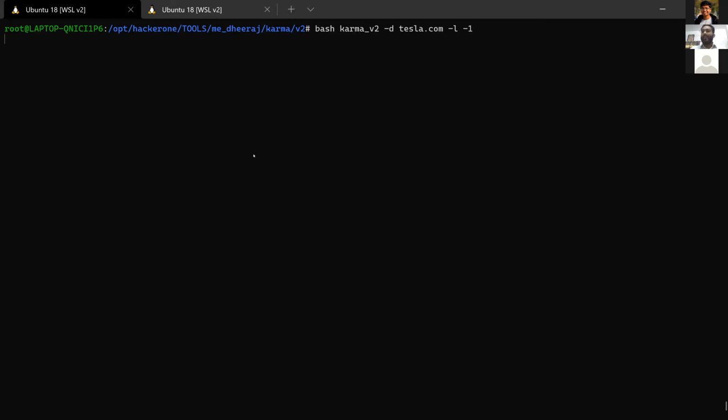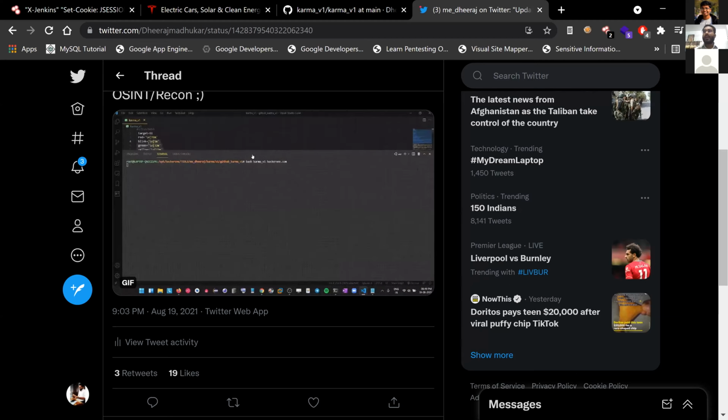See, it's scanning. That will take a bit because I have 163 Shodan queries, and there is a rate limit in Shodan. That rate limit means you can query one particular thing in a second. That means 1 second per particular query. See, let me show you the results for HackerOne with Karma V1.